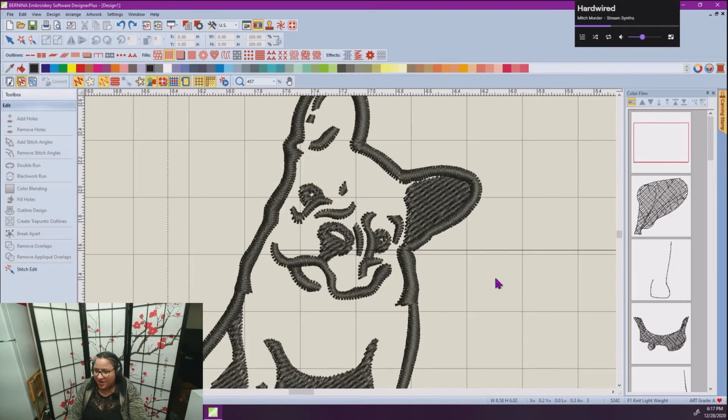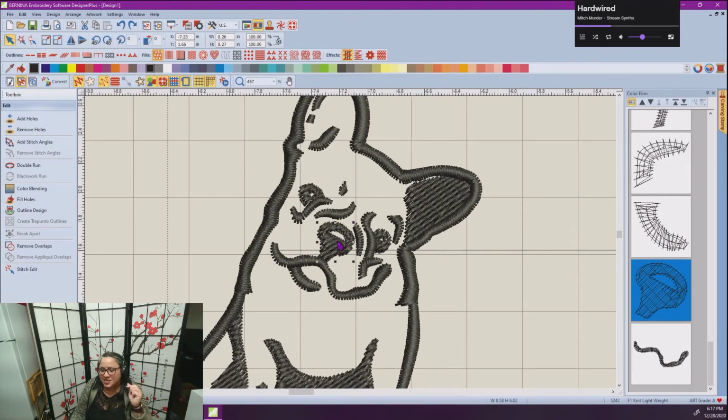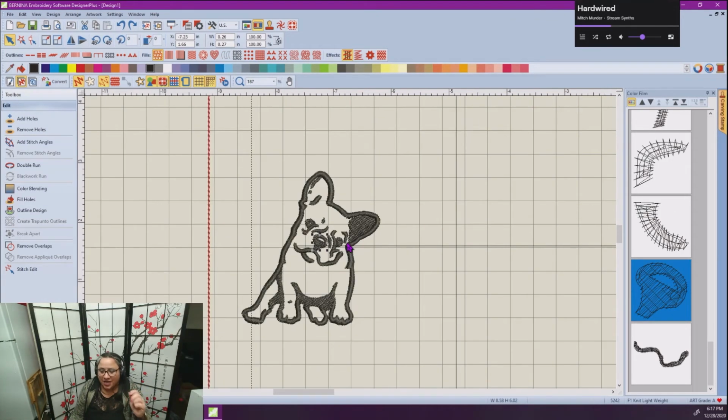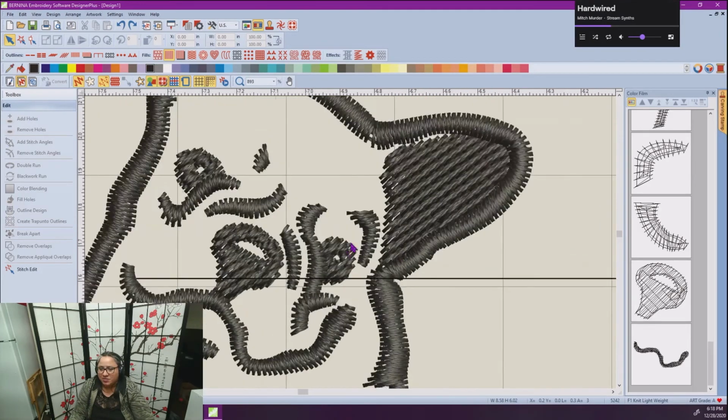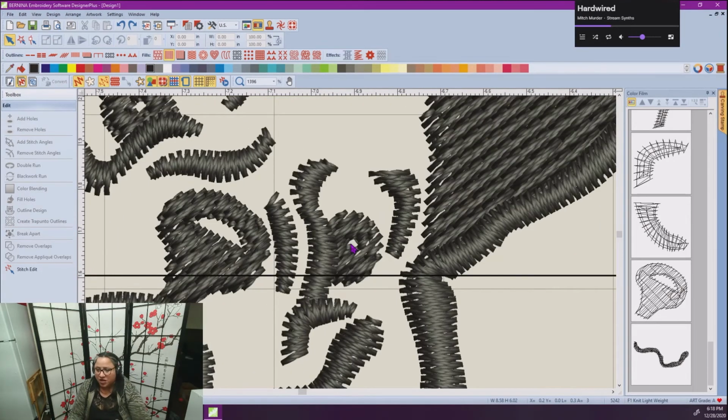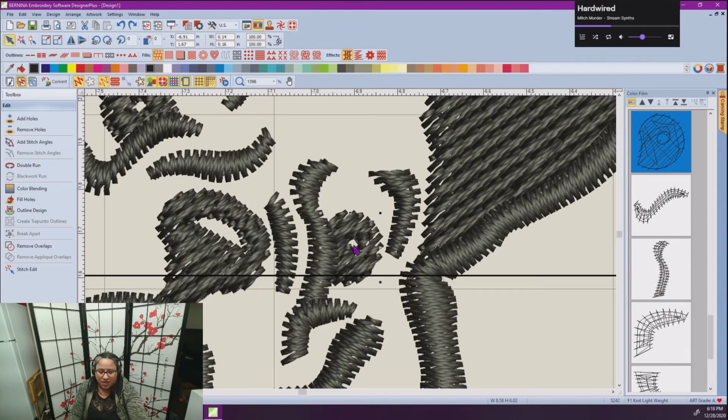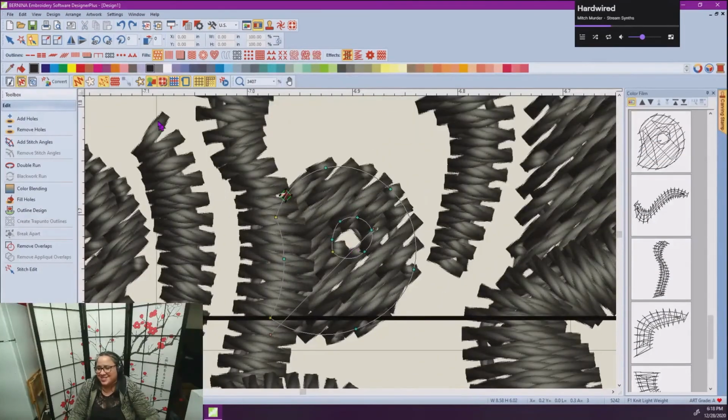Okay, so now he has his face back and he looks like himself. His nose hole might be a little big, but again, let's go back to our one-to-one. Look at how little that is. You're not going to see that detail. So I need to make this hole a little bit bigger because otherwise you're not going to see his eye hole. That sounds so weird. Oh, well, whatever.